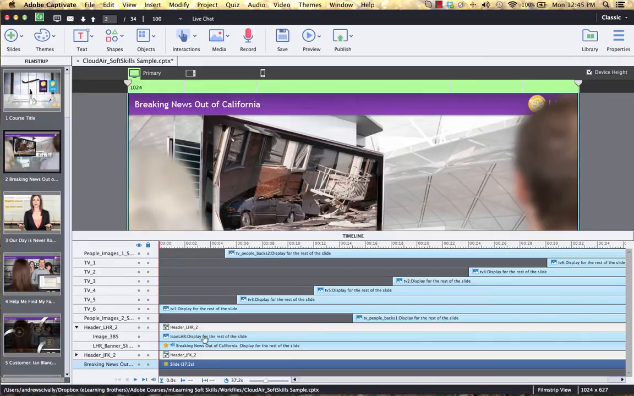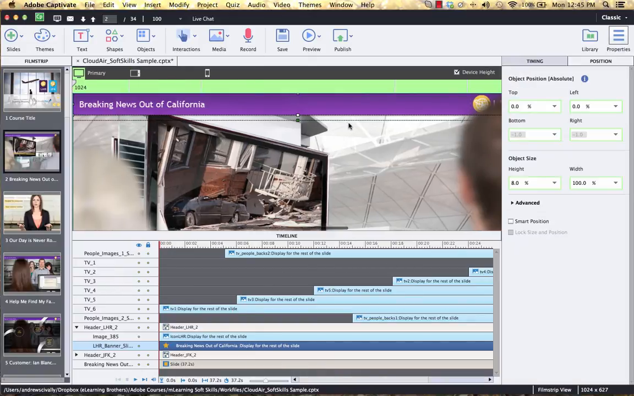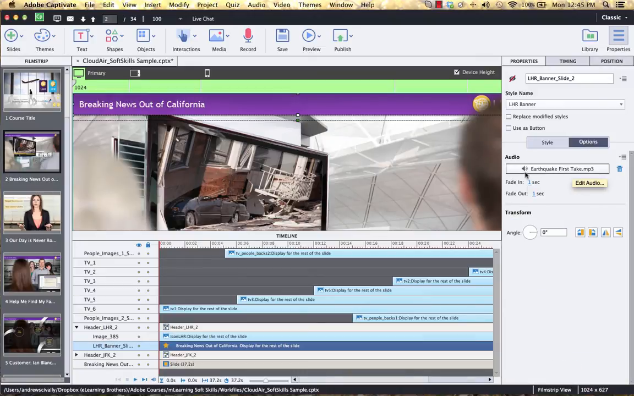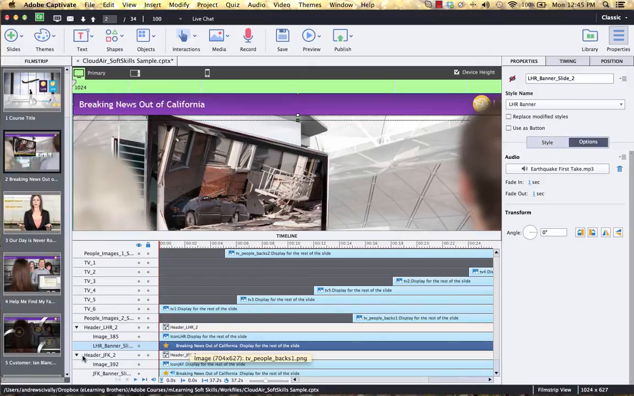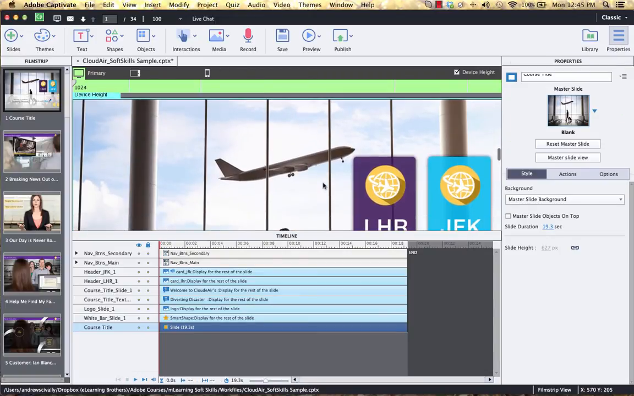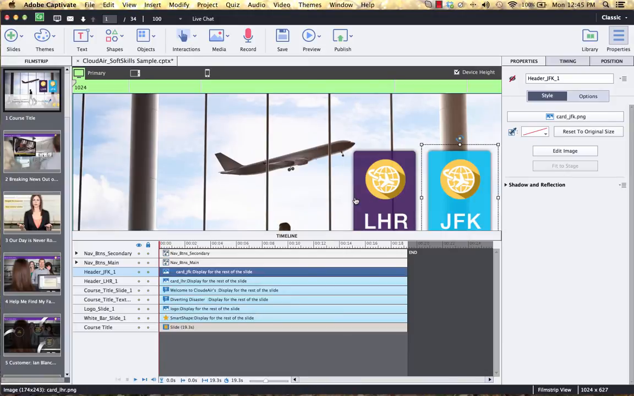So on the header here, we have audio attached to this smart shape. Let me click on properties here and show you. All right, we go over here to options. So you can see right here, we have this audio there, and then on the JFK banner, we have different audio. And what we've done is, come up here to the first slide, we also have two different icons here. We've hidden those in the beginning.